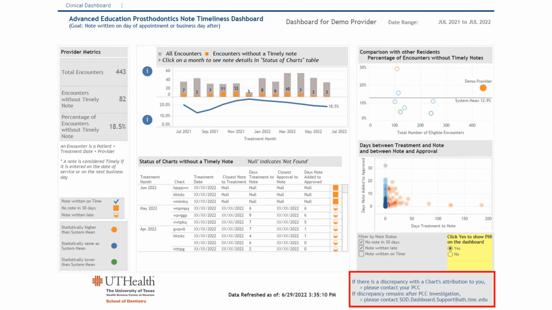As you are working through this dashboard, if you see something that looks incorrect to you, for example, if a patient is listed that you didn't see, please contact your PCC first who can look into it. They will best be able to detect if there were errors made during data entry. But if they can't figure out the issue, please contact our dashboard support team via the email address provided at the bottom of the dashboard, and we will be happy to look into the problem.